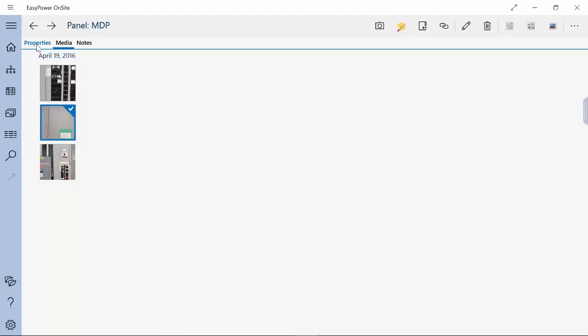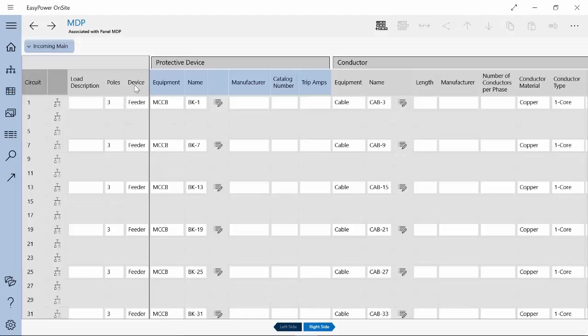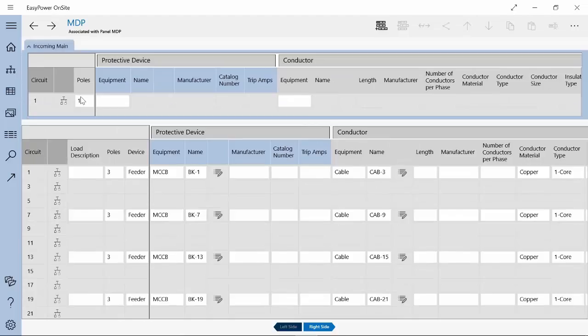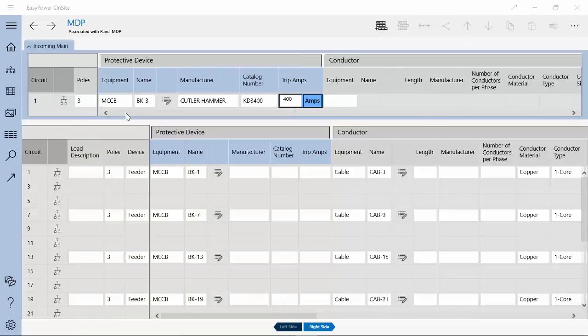So I'm going into the main distribution panel. We see that's a Cutler Hammer. And I'm going to go back into the spreadsheet of it. So what we're looking at now is the incoming main. It's a 3-phase breaker. It's Cutler Hammer. So now I've entered the data for the incoming protective device, molded case circuit breaker, Cutler Hammer, catalog number, the trip settings. I want to make a point here now.